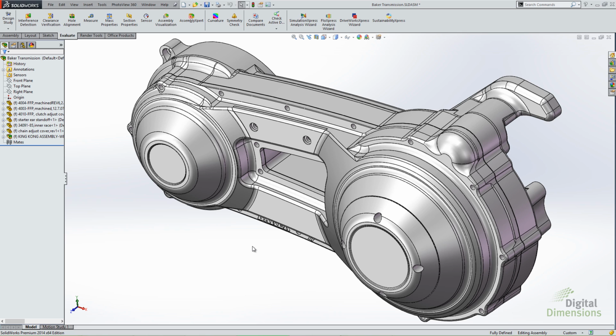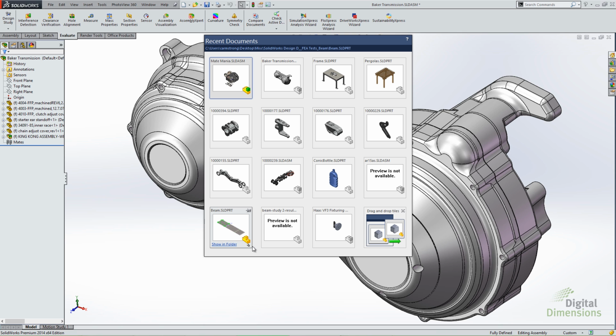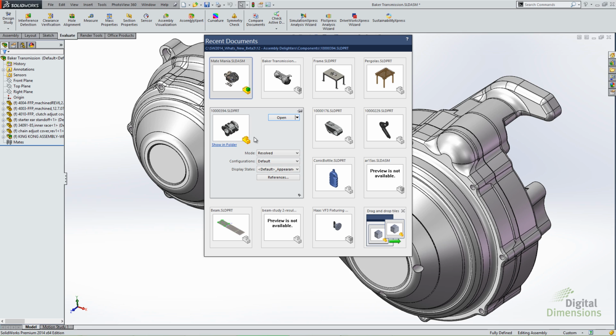Now, recent docs, of course, is not new, but some of the enhancements are really worth mentioning in the 2014 release. So here's the recent doc menu. I just call it up with the R key on the keyboard. But one of the first things you'll notice in 2014 is this set of arrows in the bottom right corner. As I mouse over an icon, you'll see these arrows, and if I click on them, I get an expanded menu set, an expanded tile to select some options for opening this particular component.